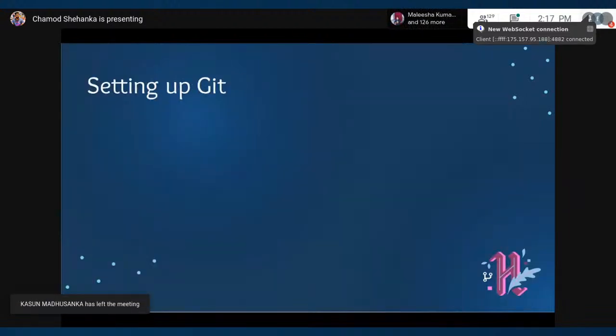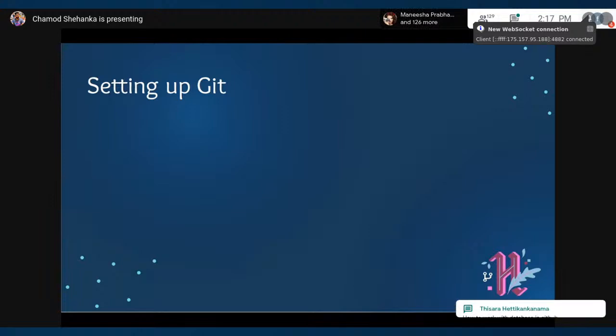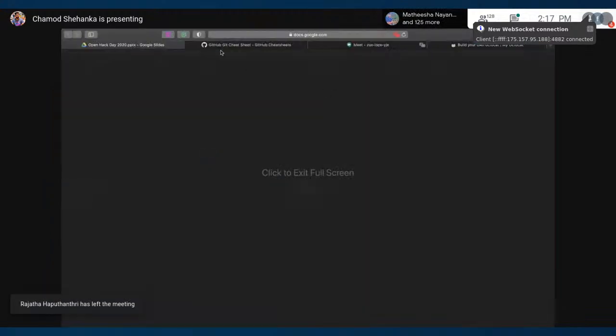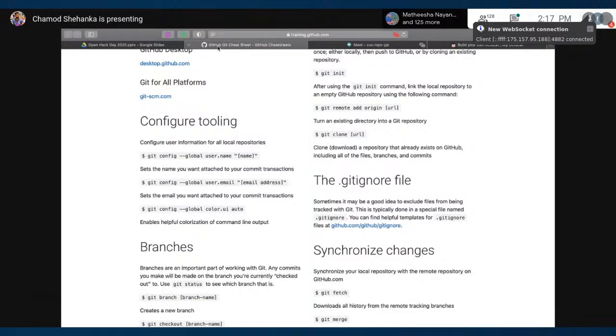Today I'm going to show you the hands-on things about Git and GitHub. So as already mentioned, when we are working with Git, we need to set it up before we use it. You need to install an application called Git. It's a very lightweight application. I will share a link. Go to this URL.